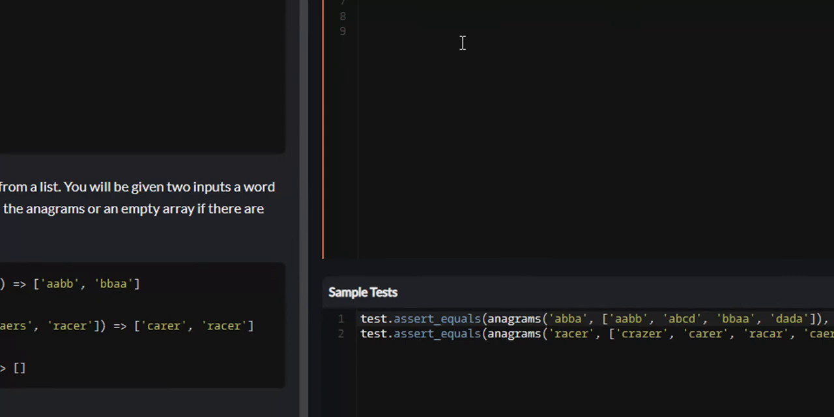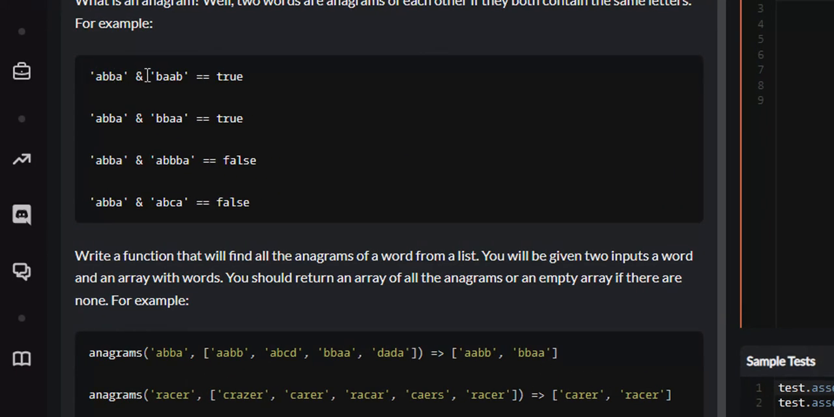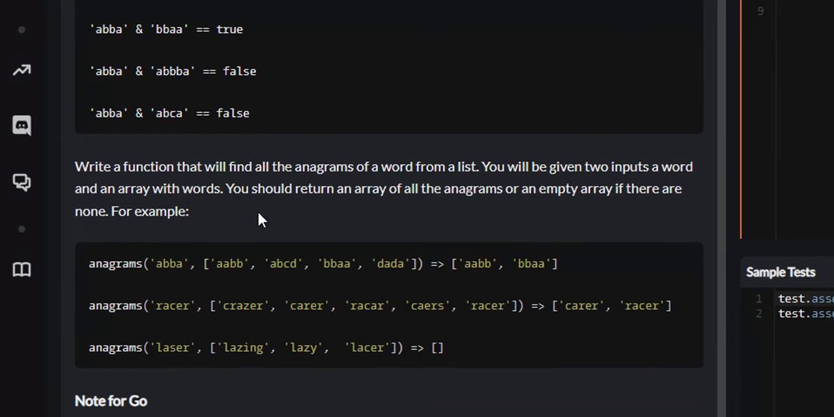For example, if we look down here, ABBA and BAAB are anagrams of each other because they both contain the same letters. However, these two words are not anagrams of each other because this word contains 3 B's while this word only contains 2. Now what they want us to do is to write a function that will find all the anagrams of a word from a list.